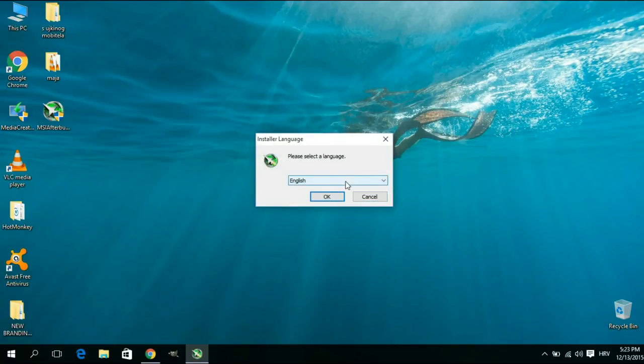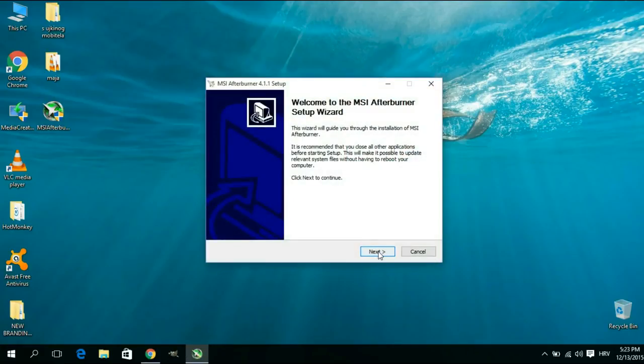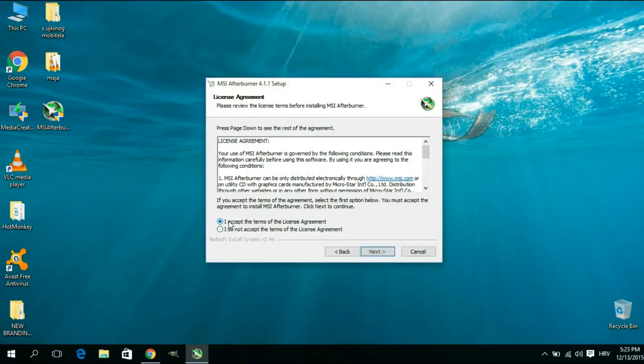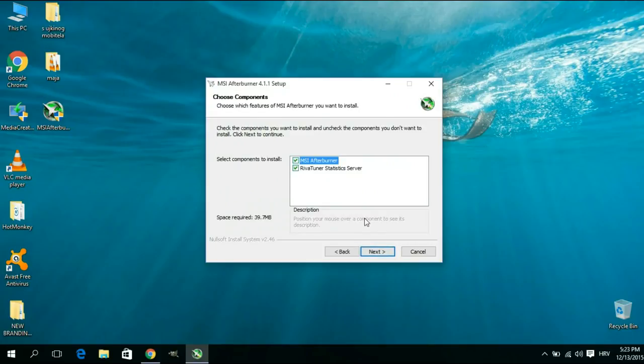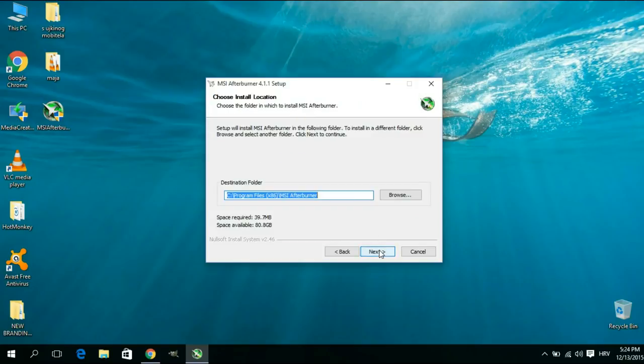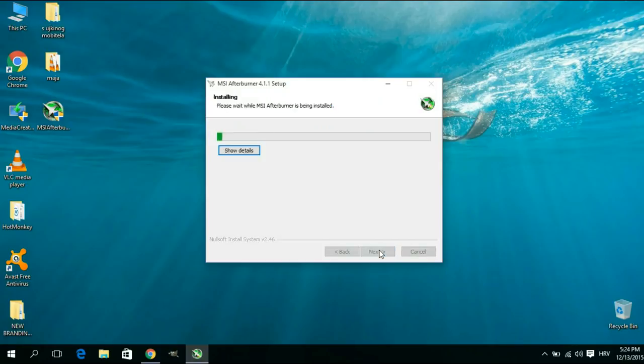First, you're going to select your language. In my case, I'm going to leave it on English, and I'm going to click OK. We're going to click Next right here. Accept the license, click Next. Now right here, it's important to install both of these programs, not only MSI Afterburner, but also the second one, because if you do not install the second one, then you won't have the screen recorder option. So make sure that both of these boxes are checked and then click Next. Right here, you want to click Next, Install, and wait for it to install.